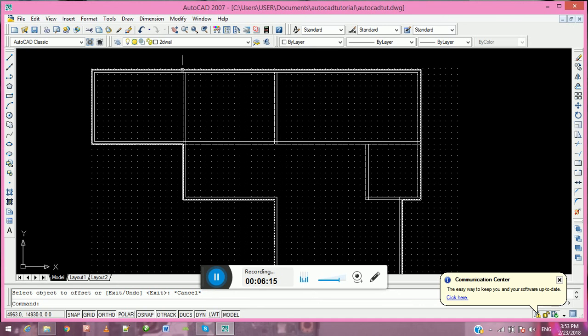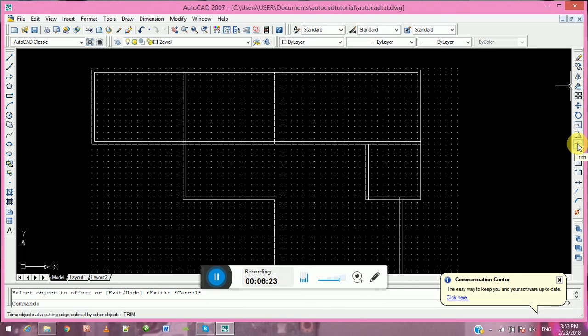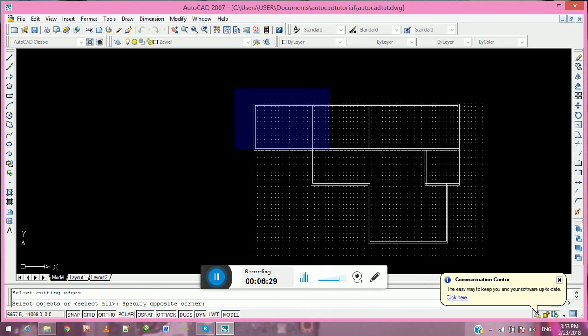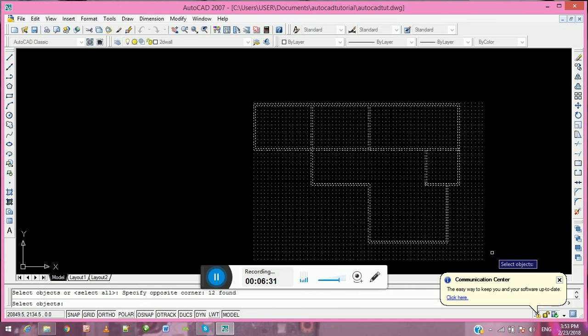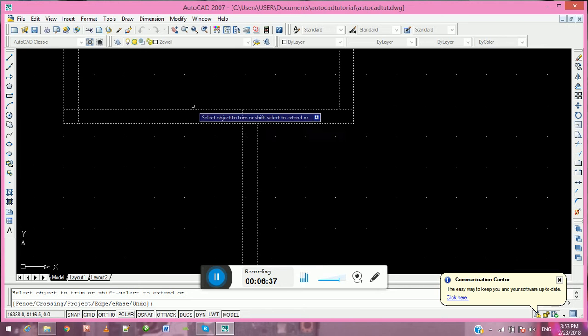Next thing I'm going to do is to trim. I need to trim out all these spaces, and to do that I simply select the trim. You can see the trim here. Click the trim, then I select the whole diagram, then I right click, then I start trimming out the distances I don't want. I don't want this distance, this space here. So I select it, it goes out, select it, it goes out. This I don't want, this here goes out. I don't want this, select it, it goes out. I don't want this, it goes out.